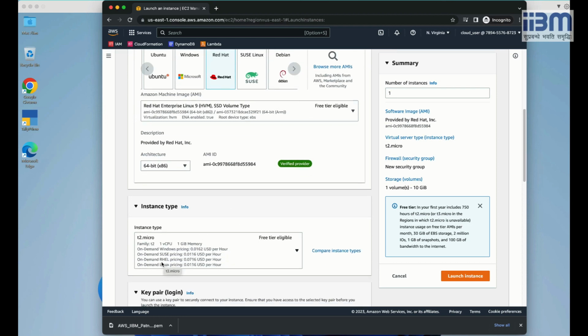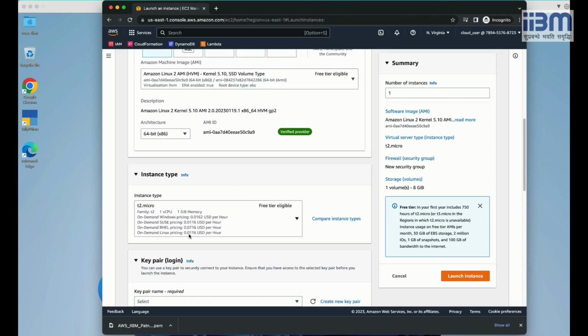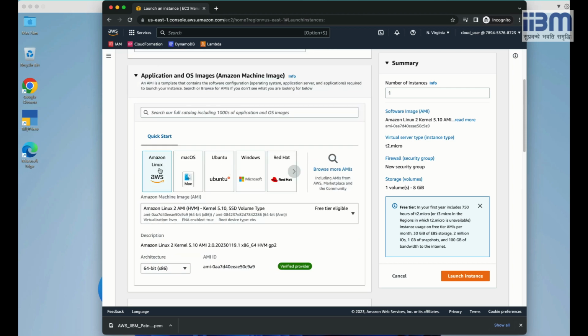Like if you are selecting RHEL, it is showing you the price here in the instance type under T2 micro, that you have to pay US $0.0716 per hour, right? And if you select Amazon Linux, which is again part of free tier, you have to pay the lowest price, right? It is just $0.0116, right? So let's go for Amazon Linux.